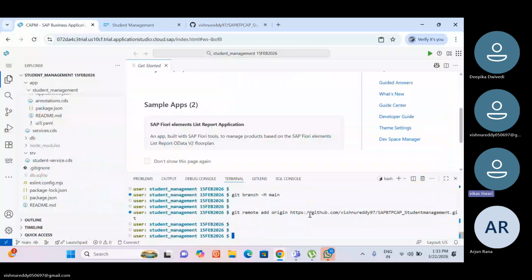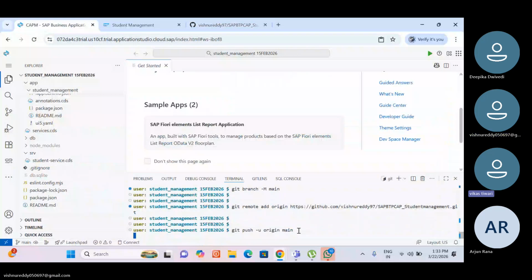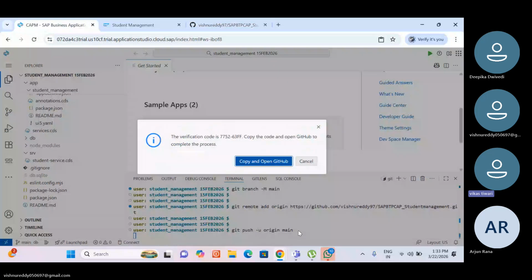Yes. Paste this command. Enter. So it is pushing. Minus u is the flag to add upstream, so it will set the upstream origin as the main branch. So it will push to the main branch of the remote.